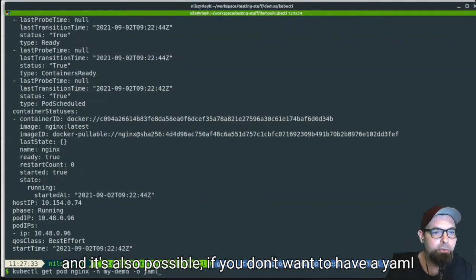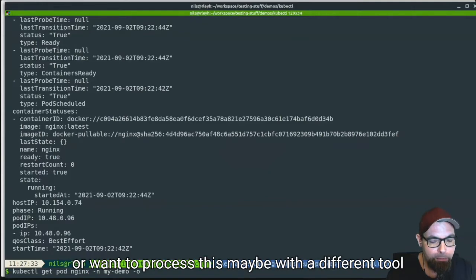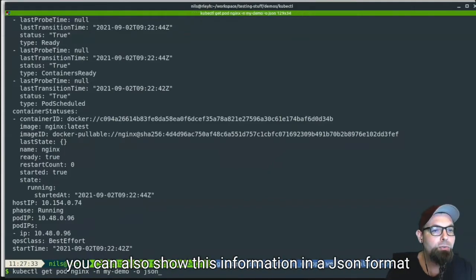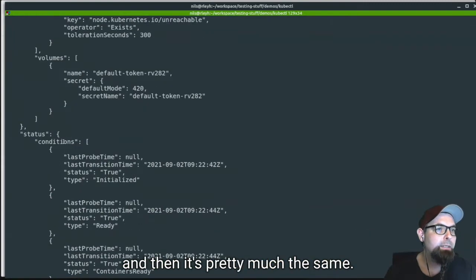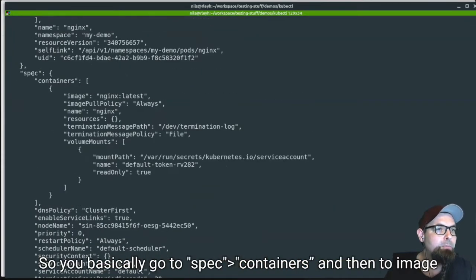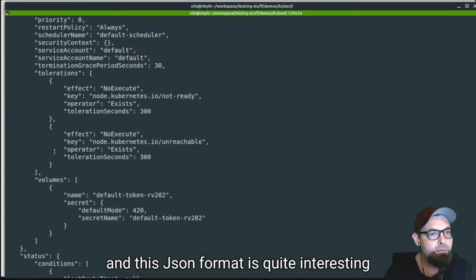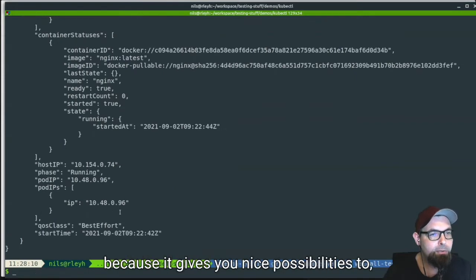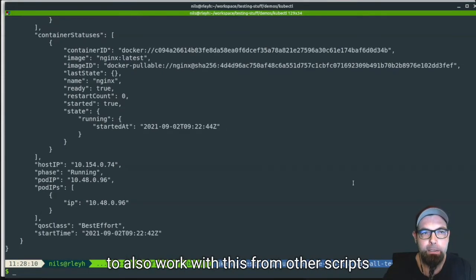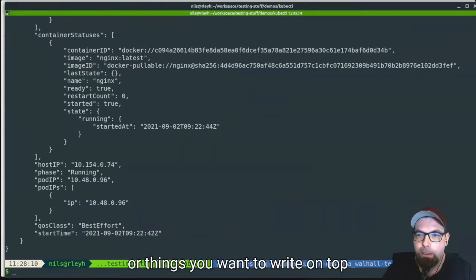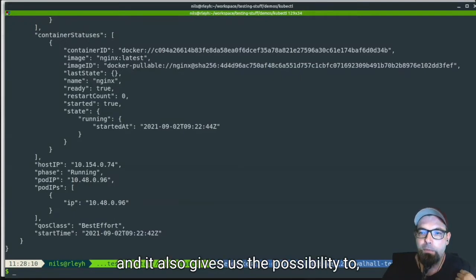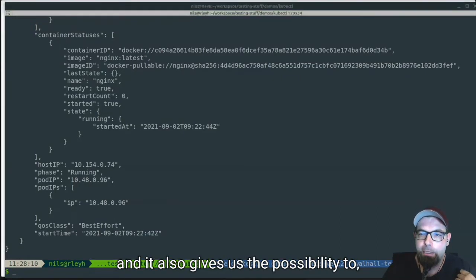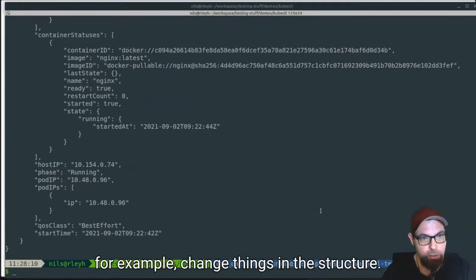And if you don't want YAML, or want to process this with a different tool, you can also show this information in JSON format, and then it's pretty much the same. You basically go to spec, containers, and then to image. And this JSON format is quite interesting because it gives you nice possibilities to work with this from other scripts or things you want to write on top. It also gives us the possibility to, for example, change things in the structure.